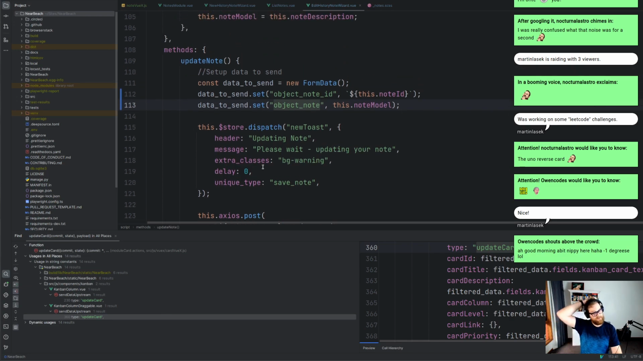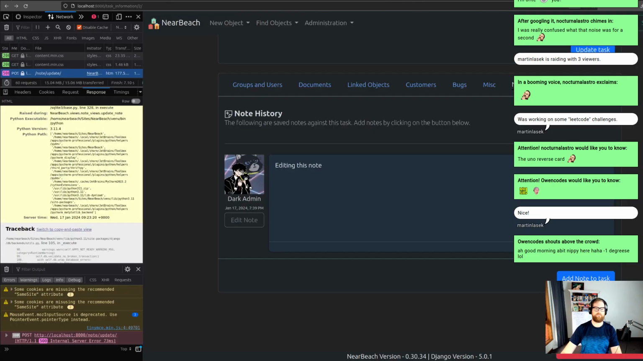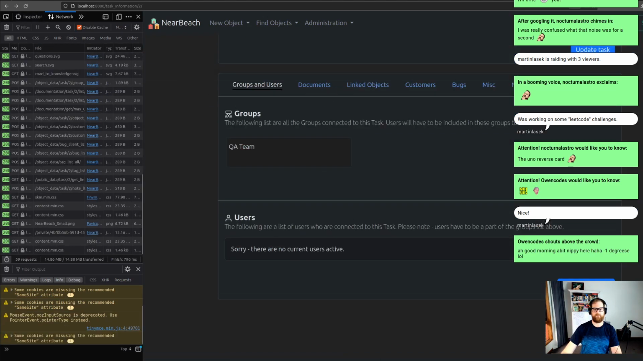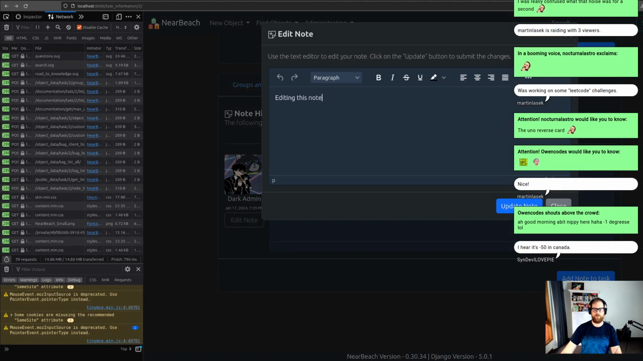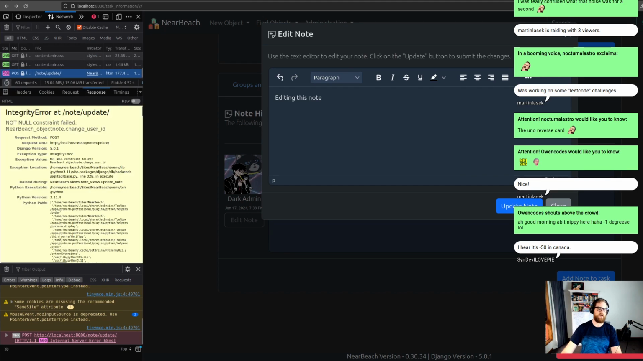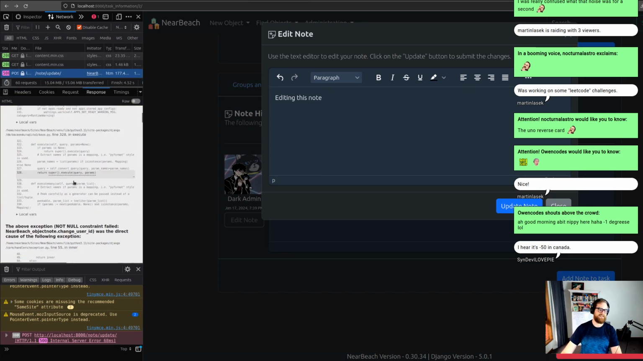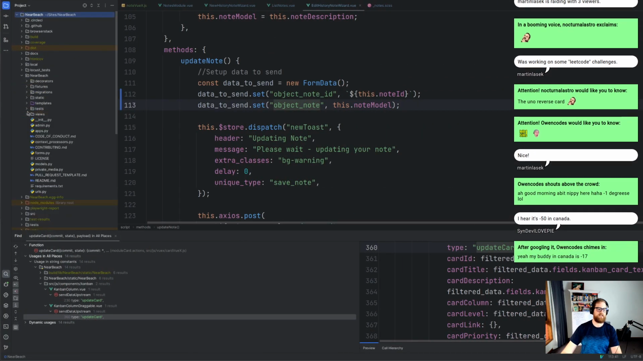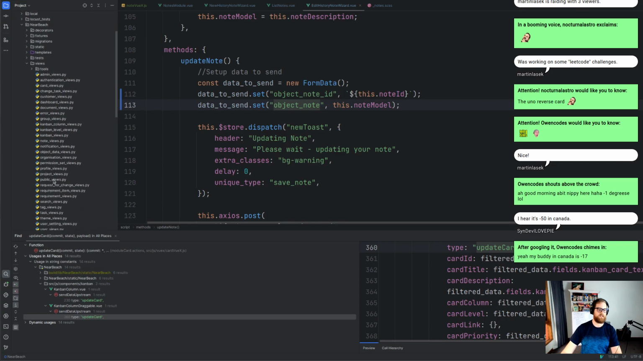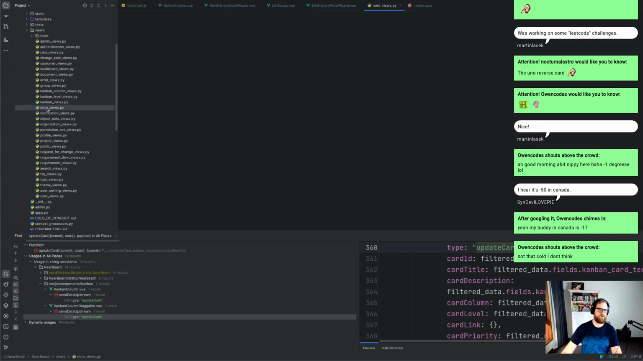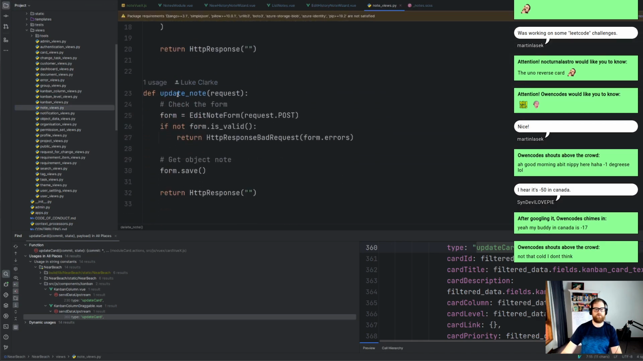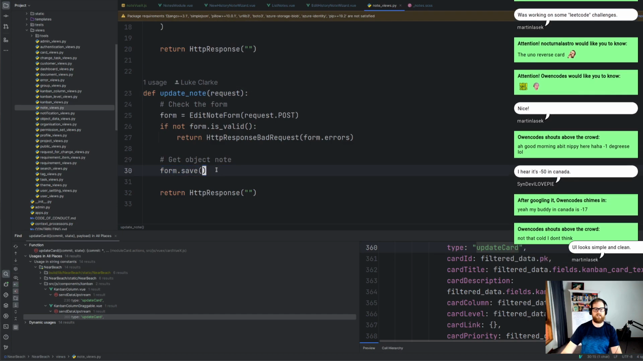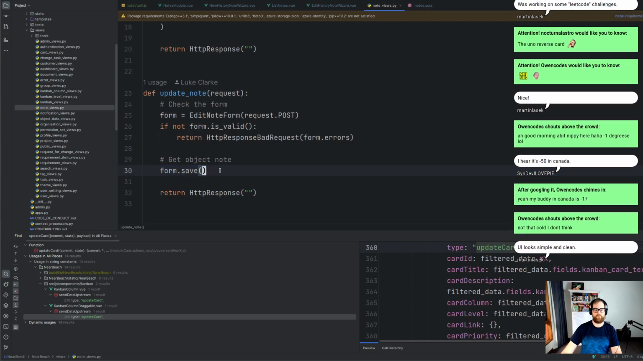Okay, so where was I? So that should work now. If we edit the note and we just update note, we're getting a 500. Oh, wait, we're finding this. All right, yep, nope. So under NearBeach, views, we've got the notes somewhere under here, note views. So we've got delete note, which will not update note. So this form save is the problem.